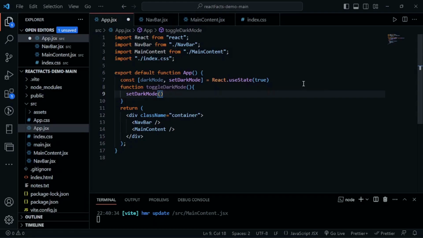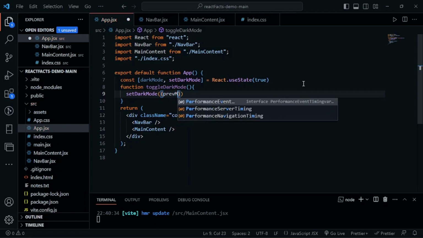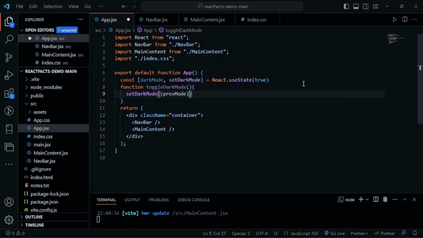It could also be a callback that returns new data. So right here, we're going to take the previous data first, and we do that by passing in a parameter. We can name it anything, but it's basically the previous data. Let's say previousMode, that's whatever mode it was before, either true or false. So what do you want to set it to whenever we run this toggleDarkMode function?